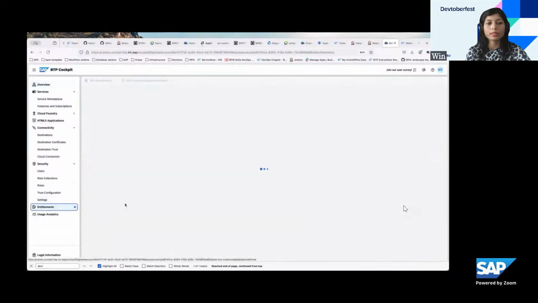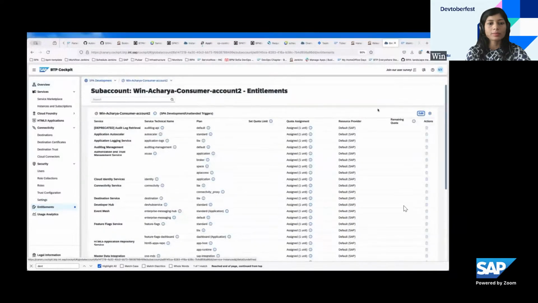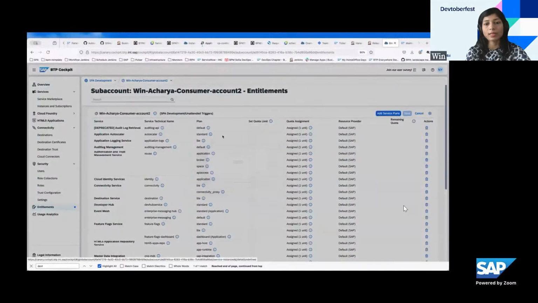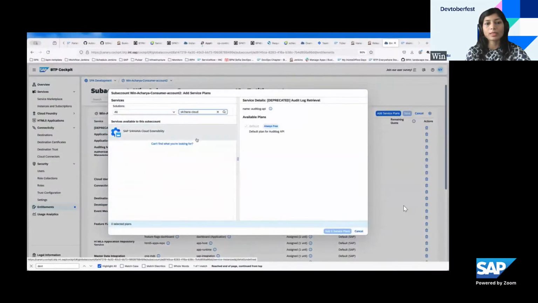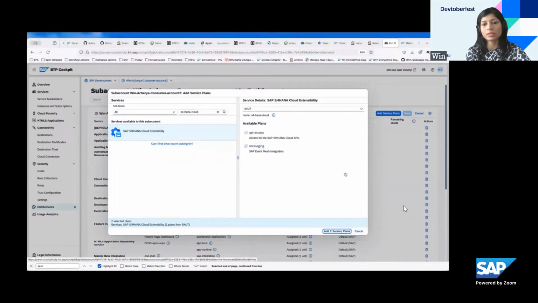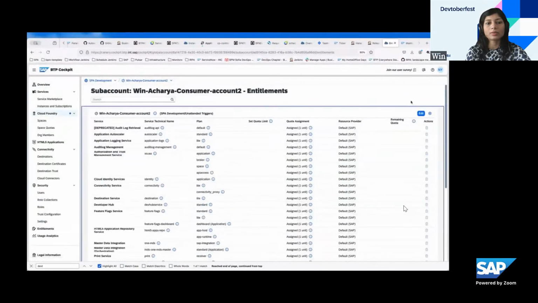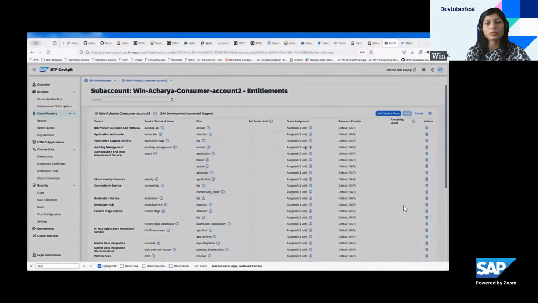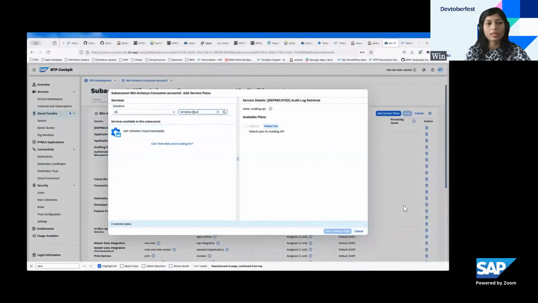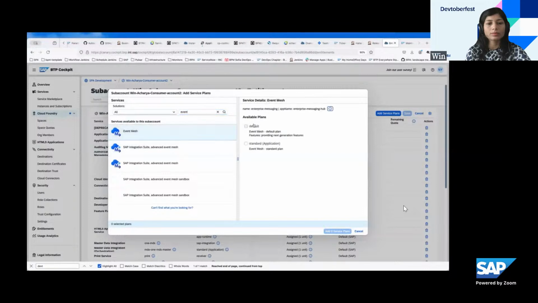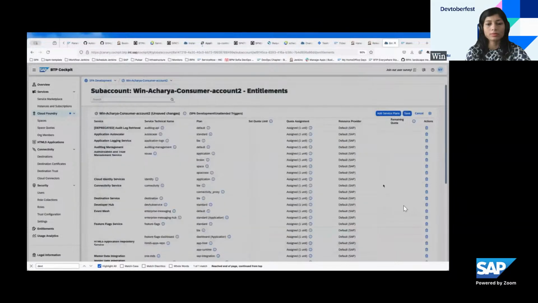So we can go to the entitlements now. Now we have to add our service plans that we need. So the first service plan that we will need is SAP S/4HANA Cloud Extensibility. We can click both API access and messaging, add both of them and save. And we can validate once also later that we have added both. And then we can also go for event mesh. Yeah, default and standard both. Okay, save.